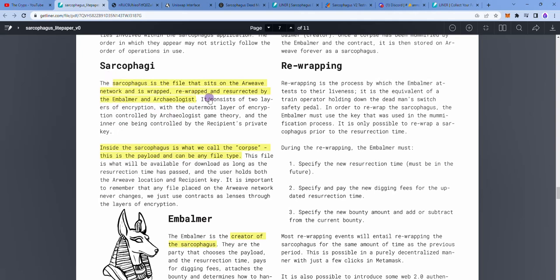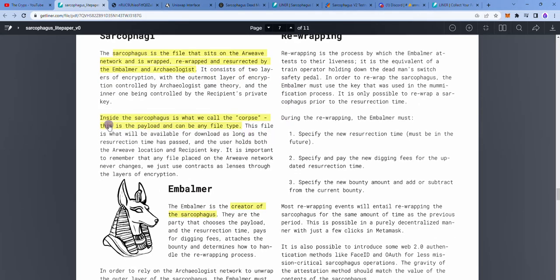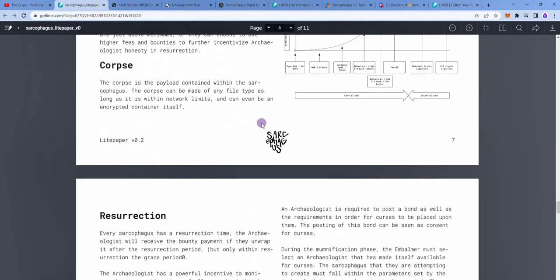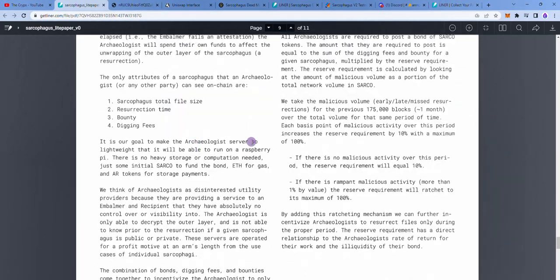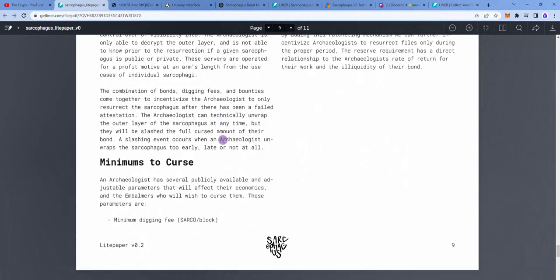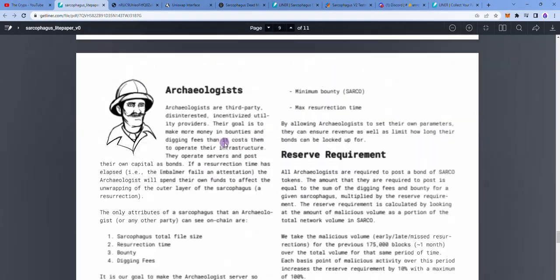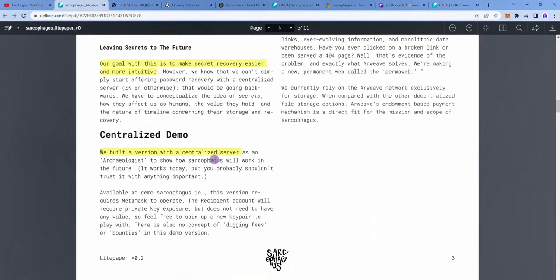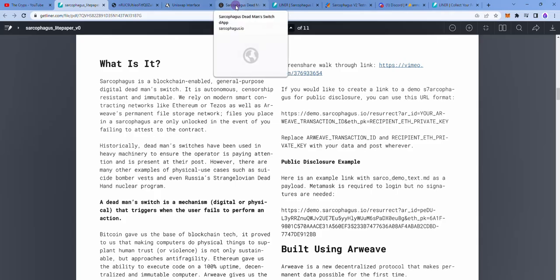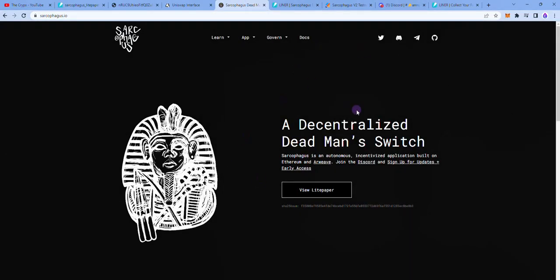Now, the sarcophagus is the file that sits on the Arweave network and is rewrapped and resurrected by the embalmer and archaeologists. I've explained this already. And like I said, inside the sarcophagus is what we call the corpse. Okay. So you can go through, this is the lite paper actually. So you can go over it so you get to understand in deeper terms what sarcophagus is. Yeah. So this is basically everything. It's actually very simple. I think it's an amazing work they are doing in the ecosystem because preservation of data and secrets is actually very important.